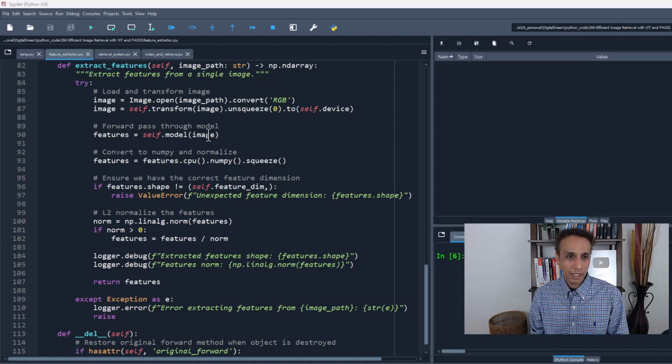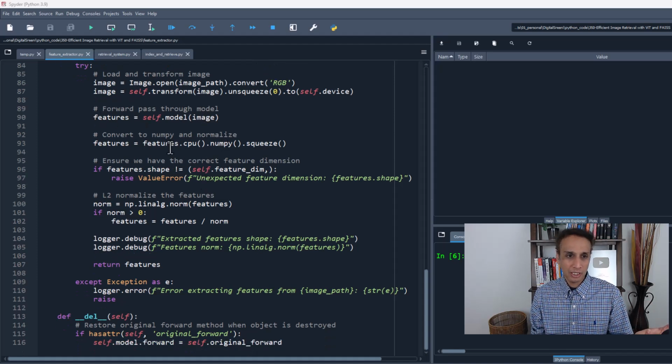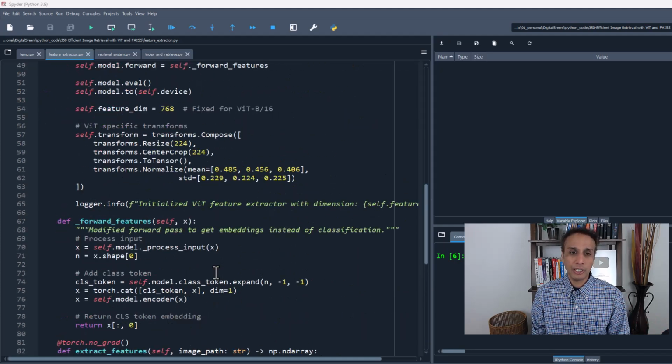And then we are applying the model onto the input image, which gives you the features. Then we are converting the features into NumPy, and looking at the shape right there. And we are normalizing the features using our L2 normalization. So that's what this line is about. And we are returning features. So all this is nothing but applying the model onto your image, getting the features, normalizing the features, returning the features. That's it. This is the entire feature extractor code.